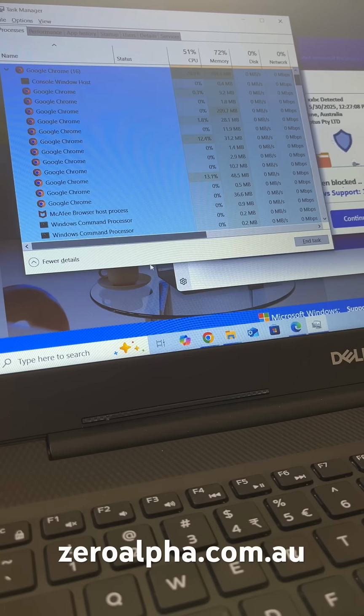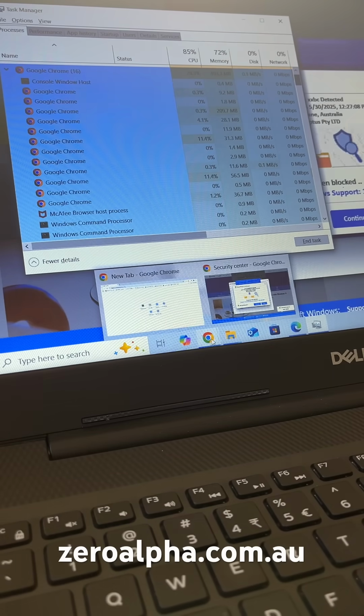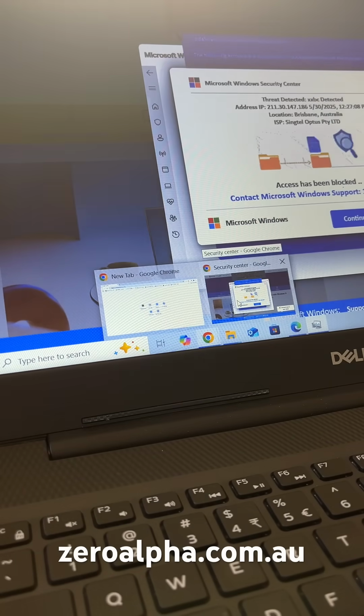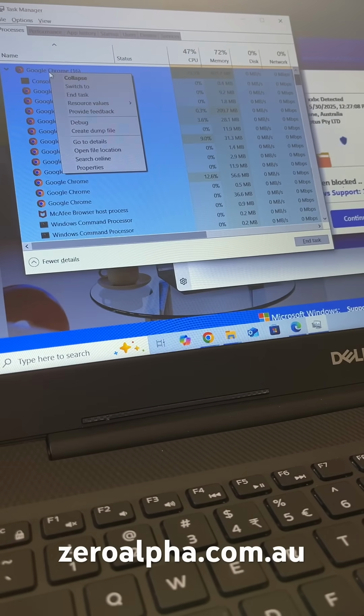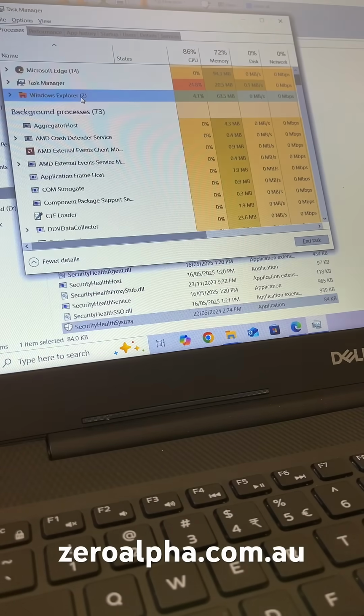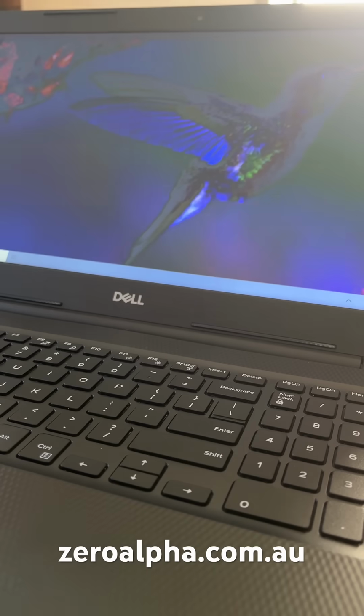And as for the virus, if we just hover down the taskbar here, we can see it's just Google Chrome. So let's terminate it. Right click in the Task Manager, end task, bye bye virus. And boom, it's all working again.